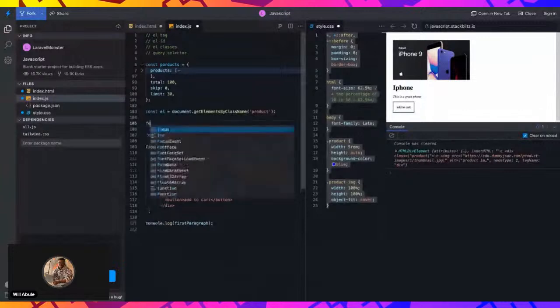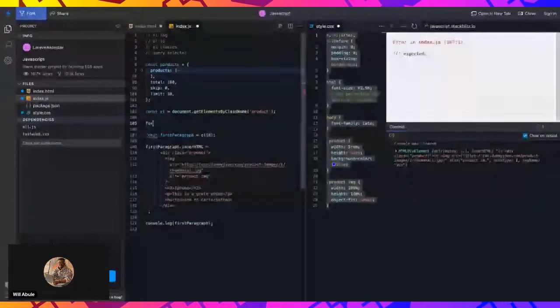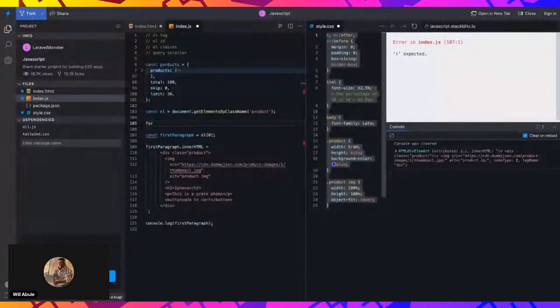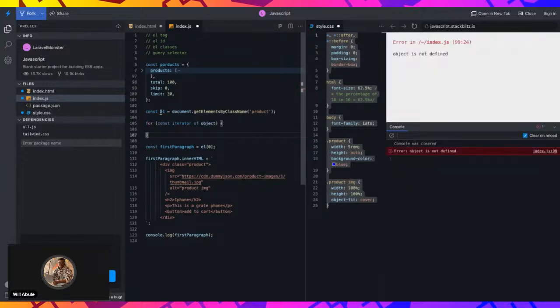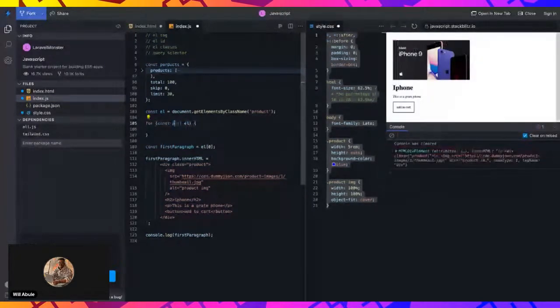I'm going to say for... All right, so I'm lazy. I used my VS Code to just quickly get this in. So I'm going to iterate over this element here. And here, I'm going to call this element products. I'm going to use P for it, right? And then this is what I'm going to do.